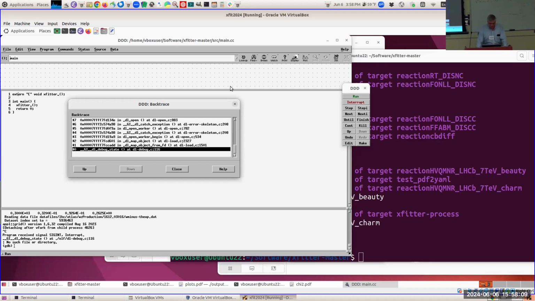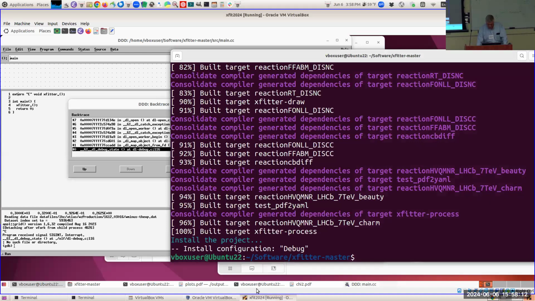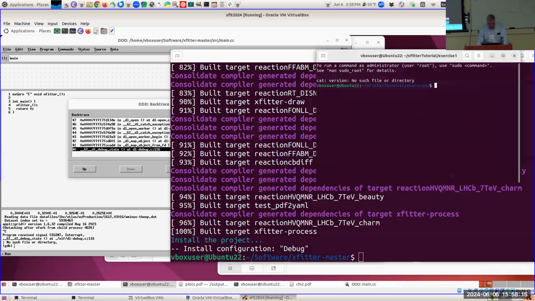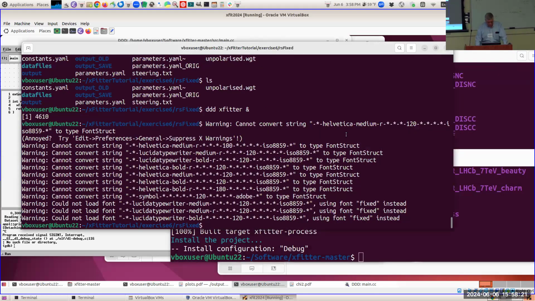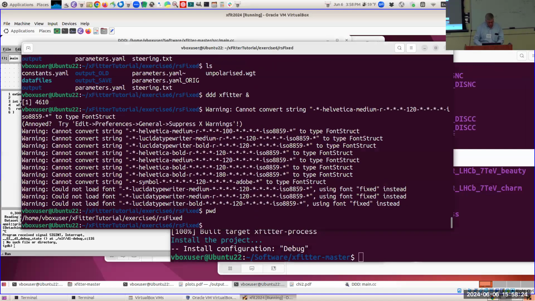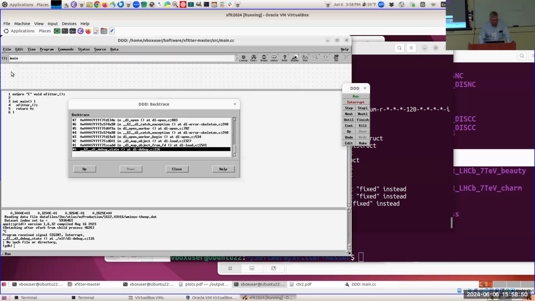Okay. So what I just did, I went on the right, I was in the RS fixed case, and I'm going to run that in the debugger. So I just said DDD xFitter ampersand, that runs in the background, so I get my command line back. DDD stands for Data Display Debugger. It's antique, it's 10 years old, it's not being maintained anymore, but it's a very simple interface. It runs on top of GDB and allows you to look in and see what's going on.